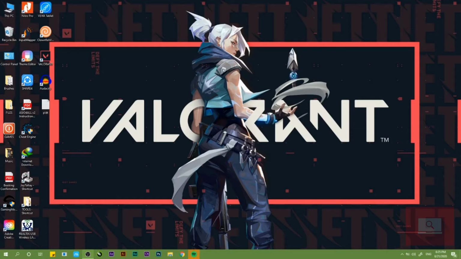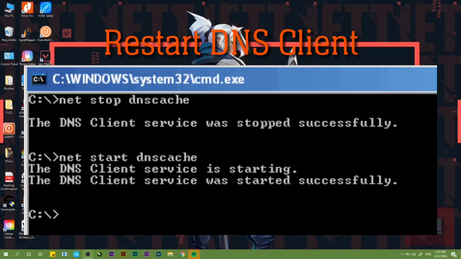So, ang next solution natin is restart DNS Client. So, ang gagawin nyo guys, go to search button, type nyo command prompt, then right click, run it as administrator.